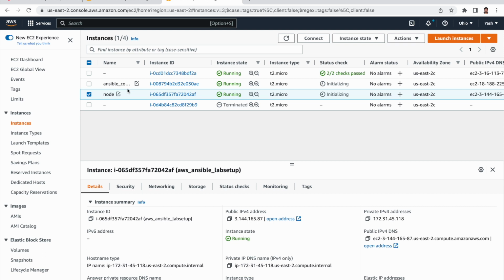These machines which we have created can also be created using Terraform. Terraform videos are also getting uploaded on our YouTube channel.